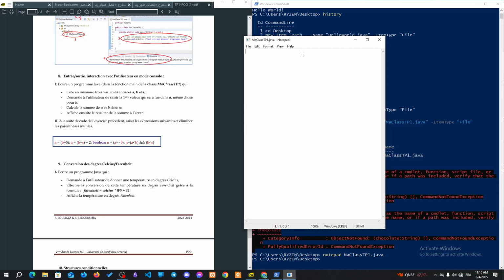Now what we have to do here is create in memory 3 integer variables A, B, and S, and then ask the user to enter the first value, which will be stored in A, calculate the sum, and then display the result of the sum on the screen. So today this is basically how we use inputs.